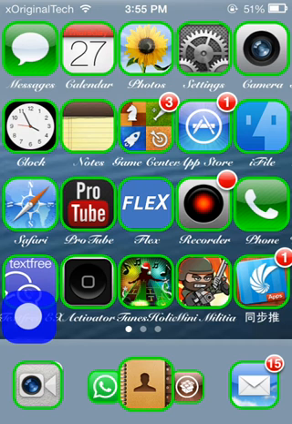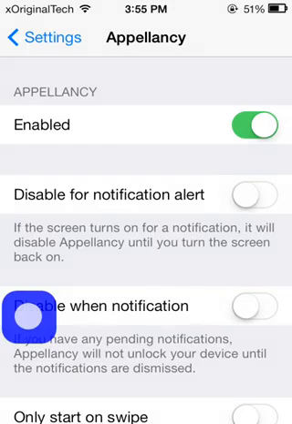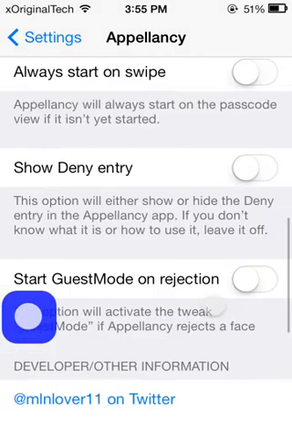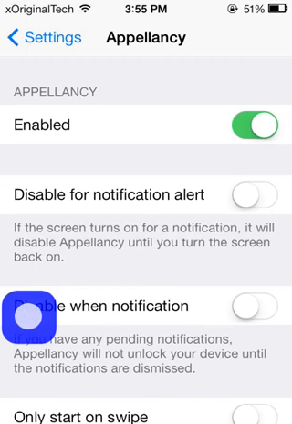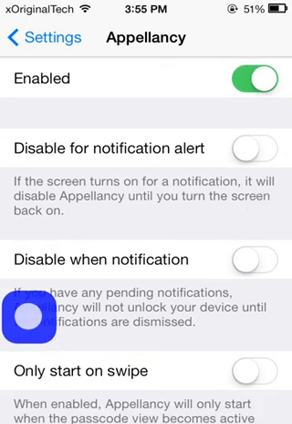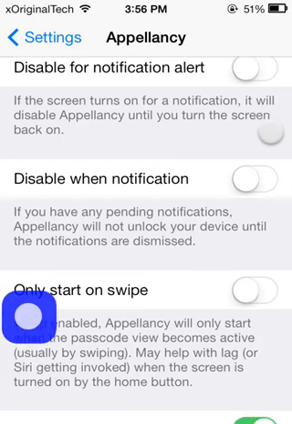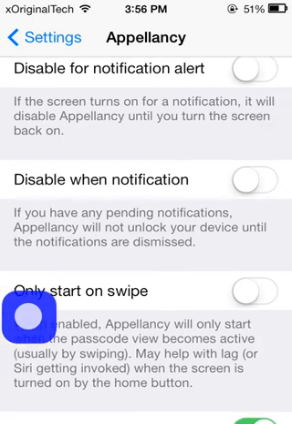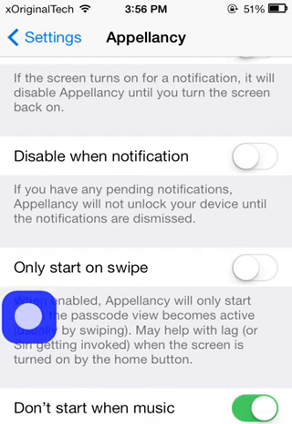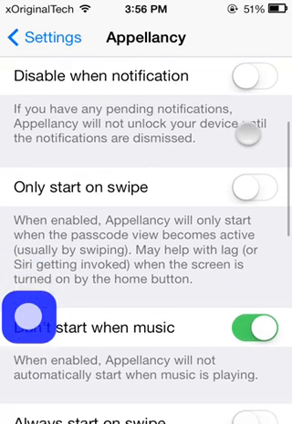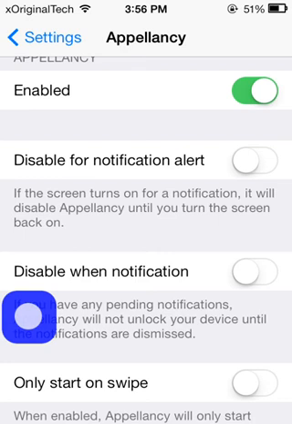If we go into the settings, you can change some stuff in here. We have the kill streaks, and we have disable notification alert. If you have a notification and you don't want your phone to unlock by itself, it won't if you enable this and disable when notification is there. Then it will only start on swipe up. If you swipe to the left, then Appellancy will start.